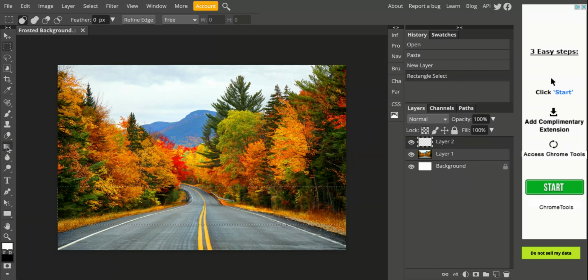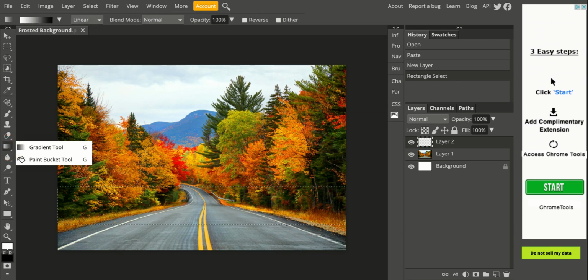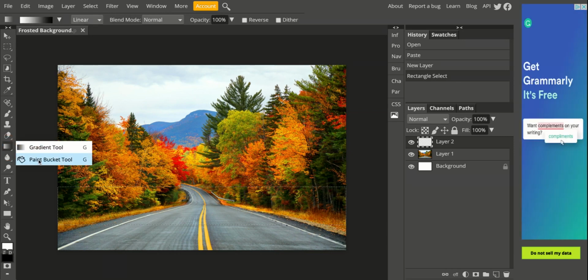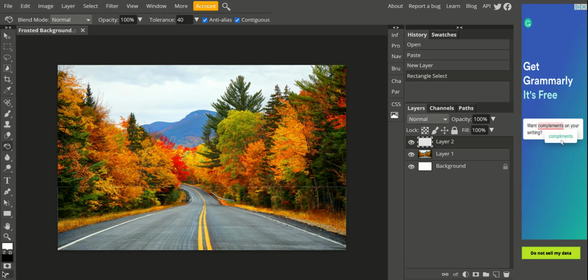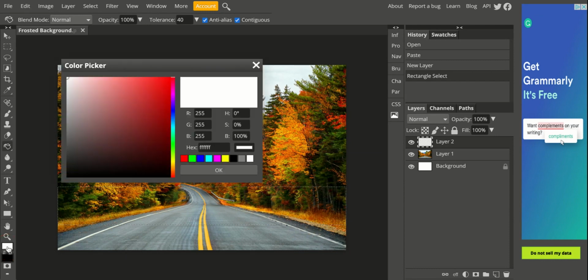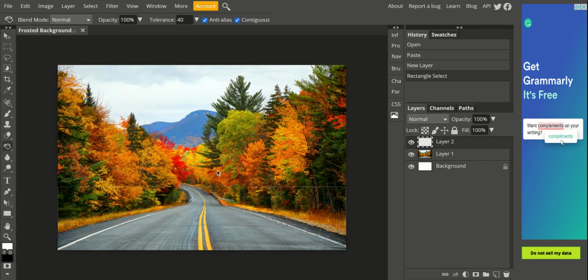I'm going to get my paint bucket tool, which I do by clicking on the gradient tool and then choosing paint bucket. Then I need to change my color, make sure my color down here is white. Mine defaulted to white because that was the color I last used. If yours is a different color, just click on it, and then white should be one of your options down here. If it's not, then you need to change this hex code right here to FFFFFF, or just drag your color picker up into this corner to get a white. Okay, and then you're going to click OK.